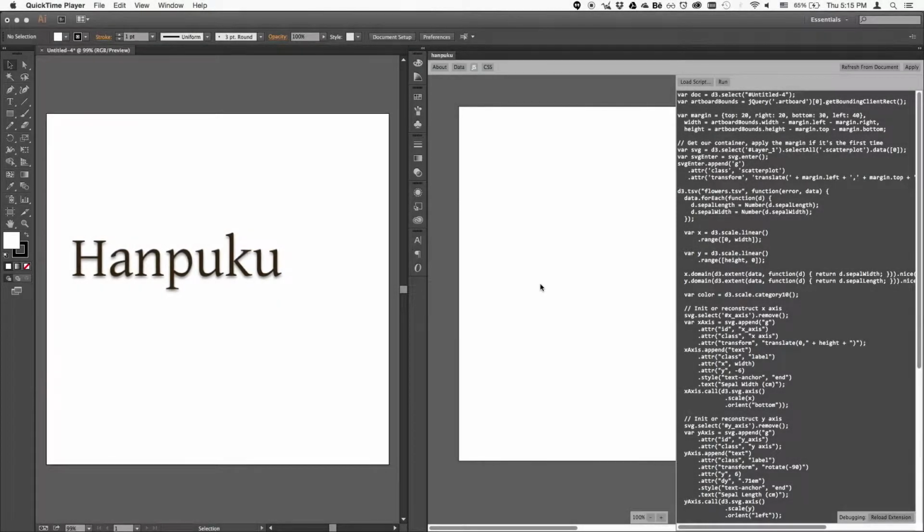Hanpuku is an Adobe Illustrator extension that allows users to preserve both data correspondences and visual deltas between the D3 visualization library and Illustrator. Hanpuku uses Adobe's Google Chrome-based extension framework to create a web document object model that mirrors the current Illustrator document. Visualizations can be converted back and forth with a single click.